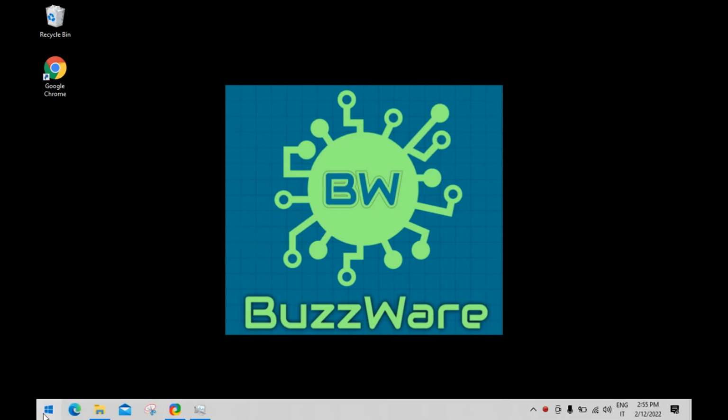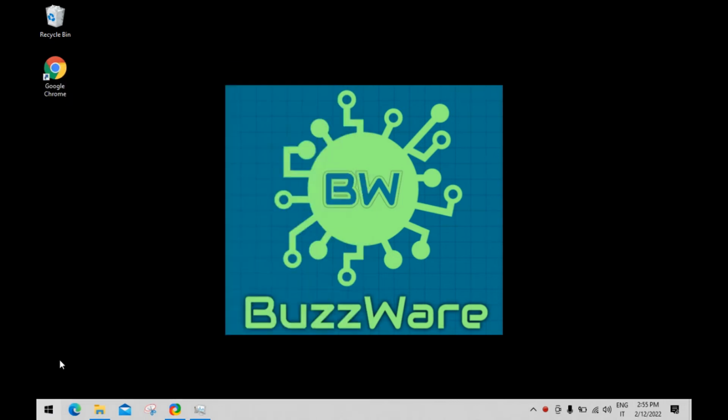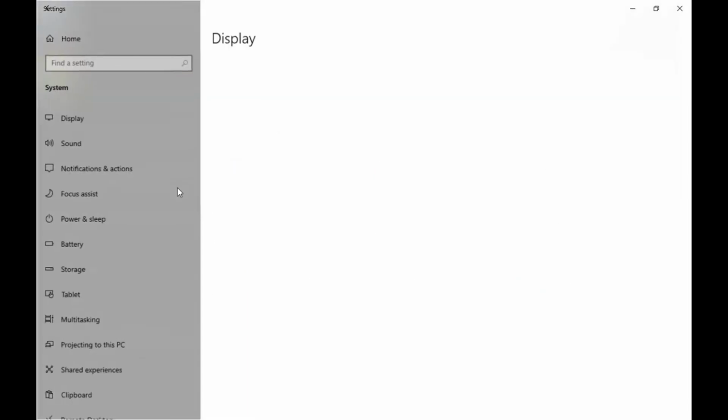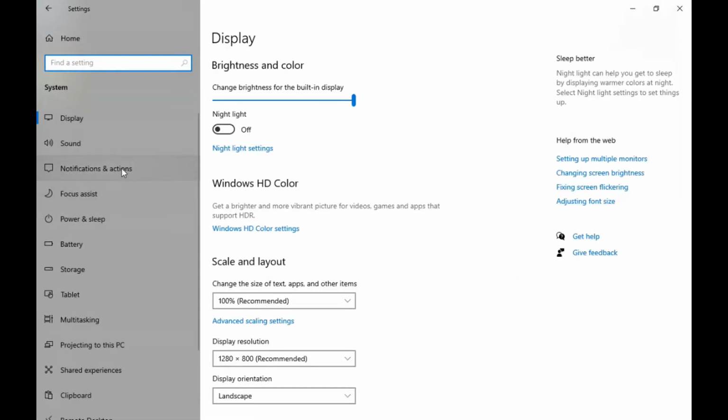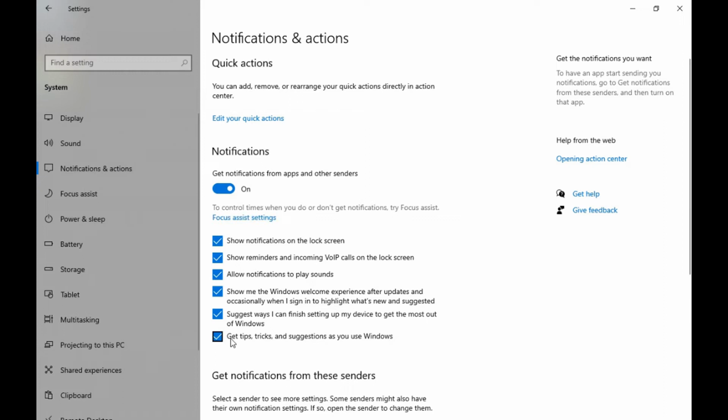Okay, go in Start, Settings, then go to System. Here, Notifications and Actions. And uncheck this box, Get tips, tricks and suggestions as you use Windows. And that's done.